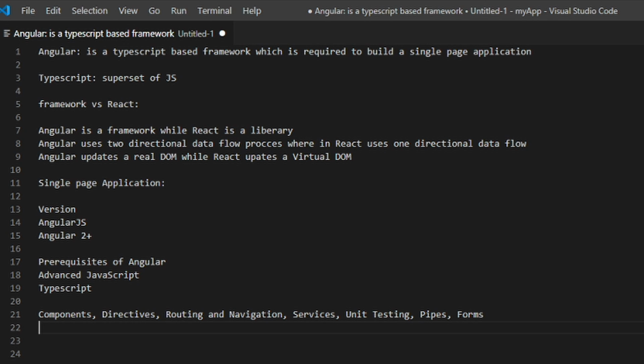Now when I talk about directives, we do have different types of directives. We have structural directives, we have custom directives. In structural directives, we will have ngIf, ngFor, ngSwitch. So you can dynamically render content using these directives. We do have routing and navigation also, because it is a single page application. Routing and navigation, based on the user action, you will be navigating from one component to another component. As it is a single page application, we'll be moving from one component to another component.